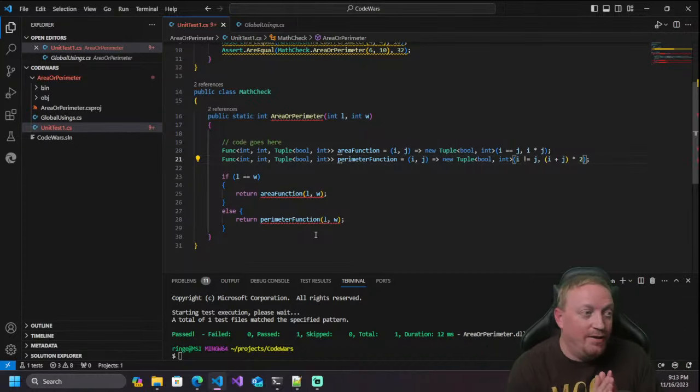This is weird. We got a new tuple. The first value of the tuple is going to be a true or false statement about whether or not i does not equal j. And if it does not equal j, then that means it's going to return true. And if that's the case, we wanted to return i plus j times 2 to give us the perimeter, right?